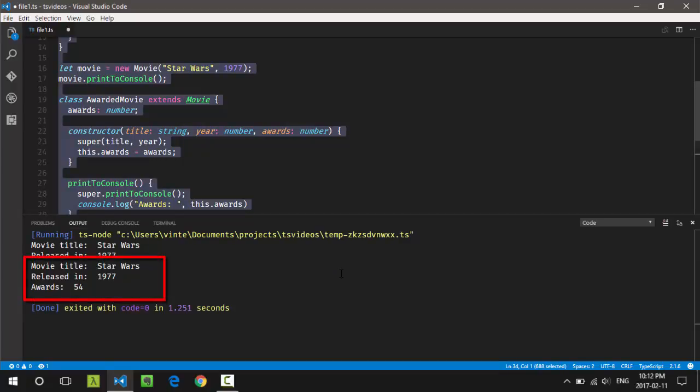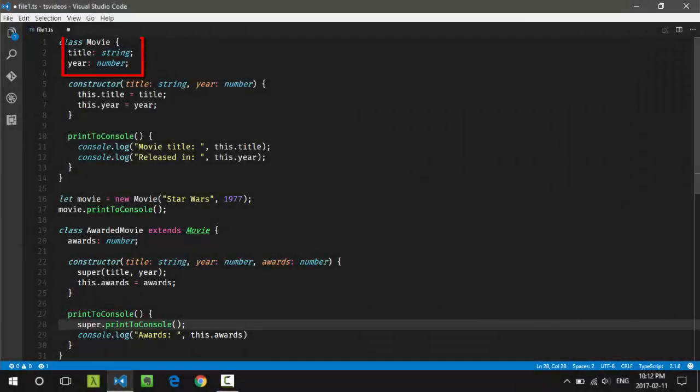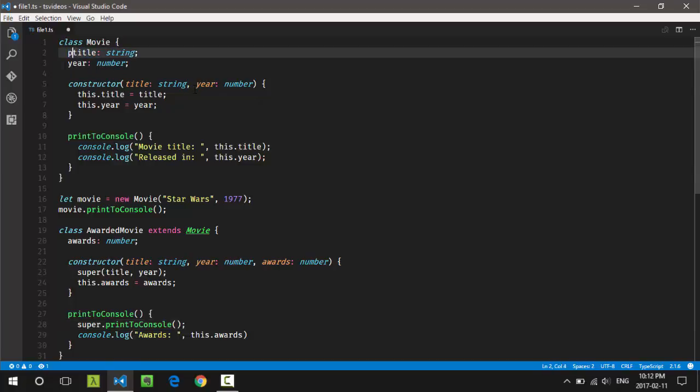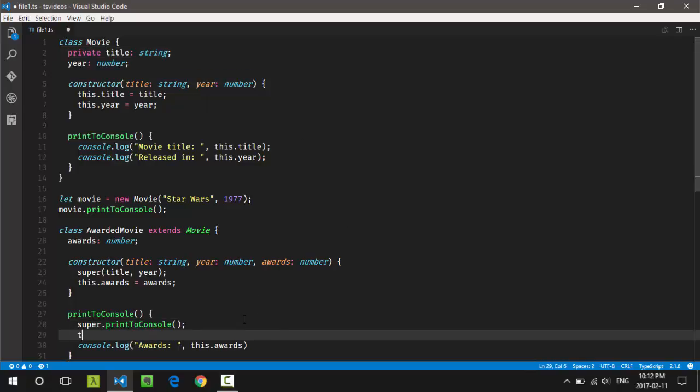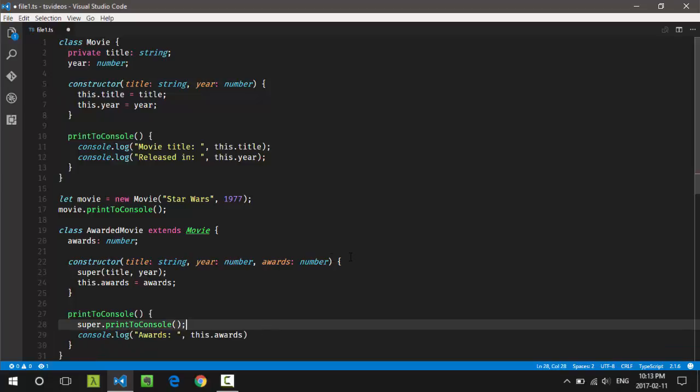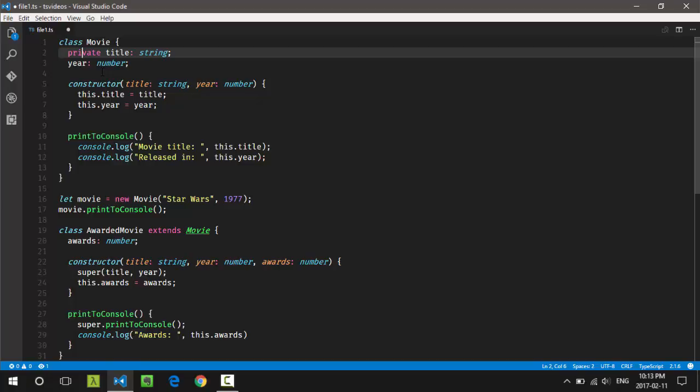Properties declared this way are public by default. This means that they can be viewed and changed outside of the class. If you don't want that, you can add a modifier when declaring a property. The private modifier will make the property only accessible within the class itself. We can see that I cannot access it anymore, even from inside the AwardedMovie class. I can only access the public one, but not the private.